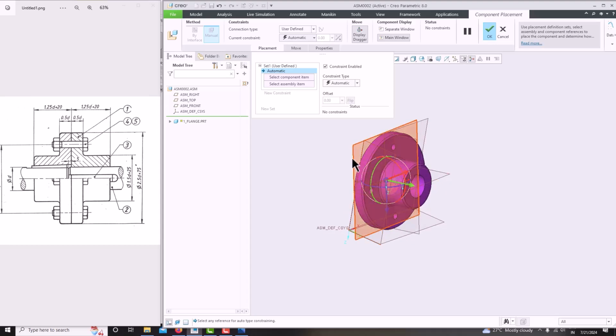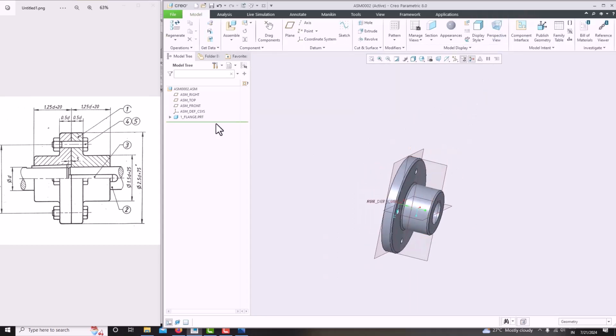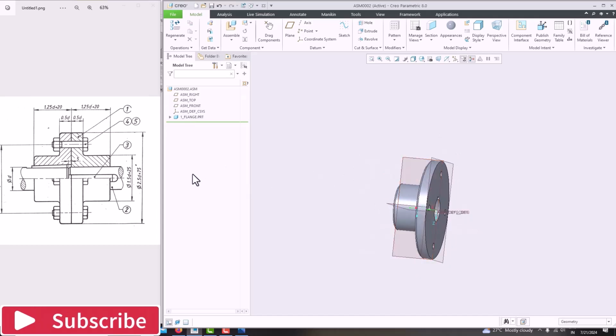So the first component we will make default constraint. Just go for here. There are 2 types. One is connection type. Another one is current constraint. Current constraint is automatic. Now make it default. The first component you always make default. Just say OK. The first component is fully constrained.